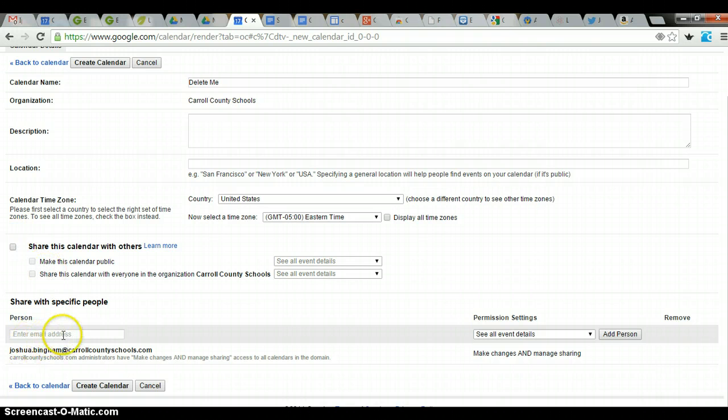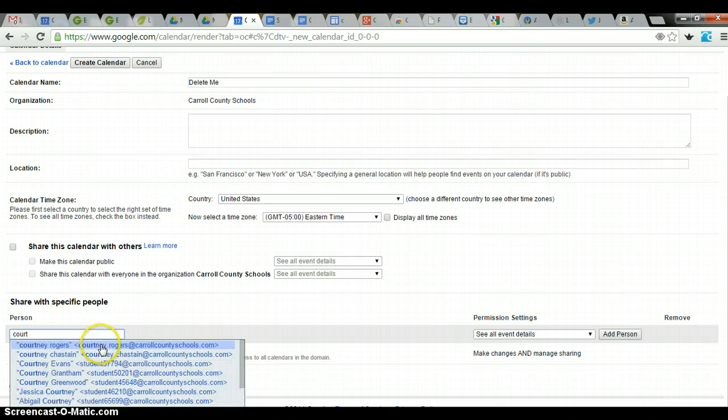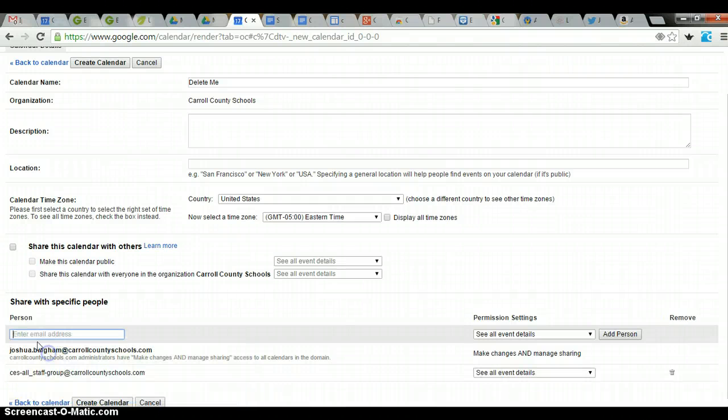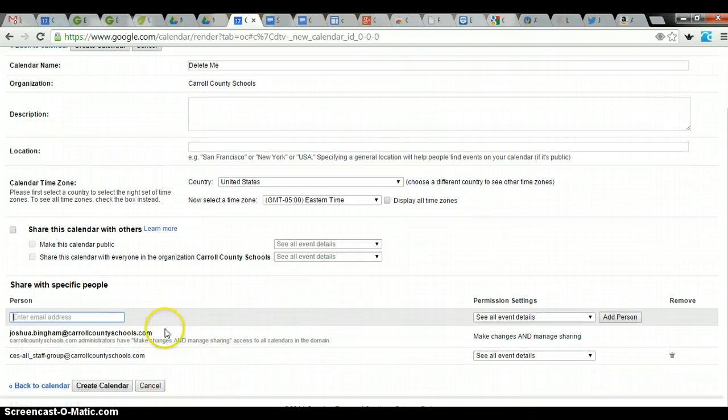You'd want to come down here more than likely and click on share with specific people. When I click in here, I can share with a specific person. That pops up just like it would in Gmail or Google Drive. You can share with particular people, or with groups of people. So if I wanted to share with CES All Staff, I can just click that CES All Staff group right here, and it populates into my calendar.